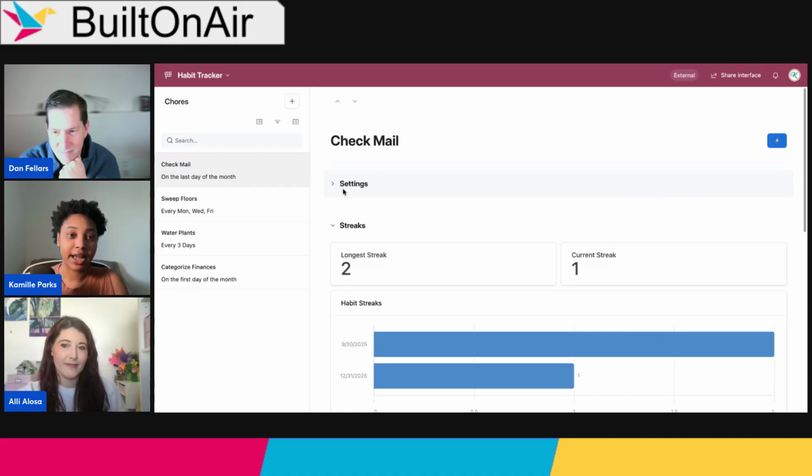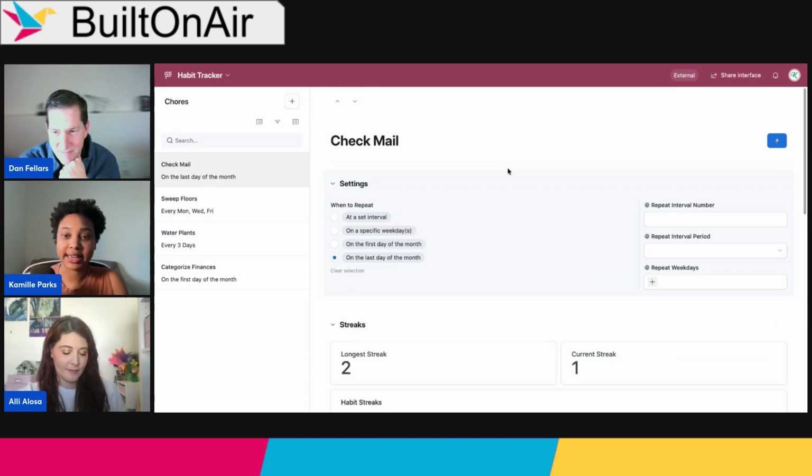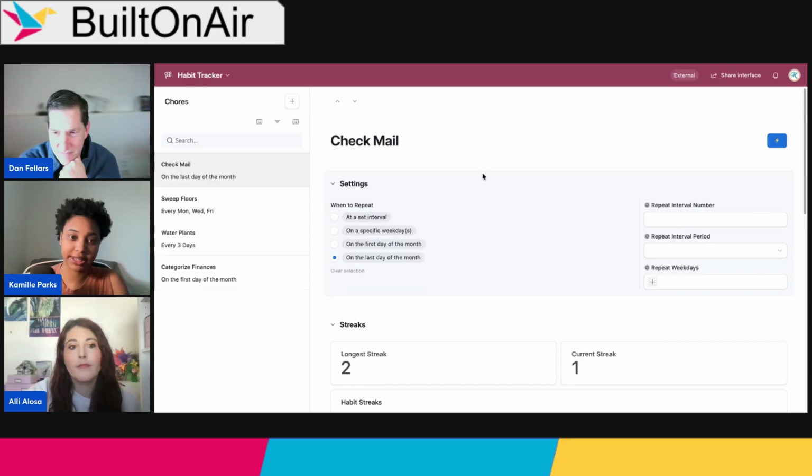If I expand my settings section, I have it set up where each one of these records can have a repeating schedule attached to it. This is where I miss the ability to have conditional visibility on interface sections. Not every one of these settings over to the right is relevant for all of these records.